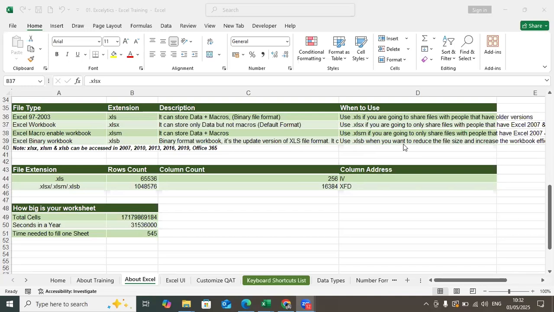Huge data is the biggest reason for using the Excel binary workbook. Advanced Excel formulas, you can use in Excel XLSX also. But suppose, as you have seen, we had 10 lakh rows, right? 10 lakh 48,000 rows. Suppose you're dealing with data worth 8 lakhs, 7 lakhs, 5 lakhs, and then you have calculations, it will work faster in the Excel binary workbook. So that is the difference between our extensions and the file types we use.